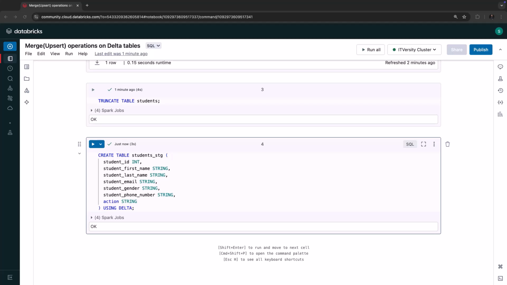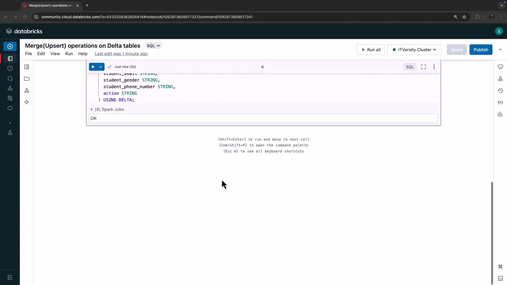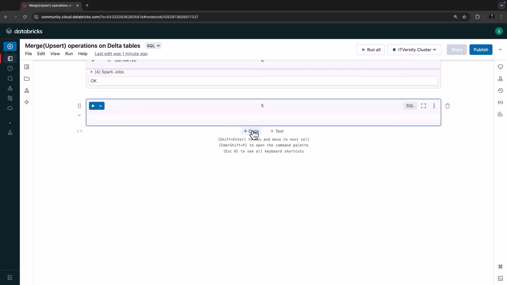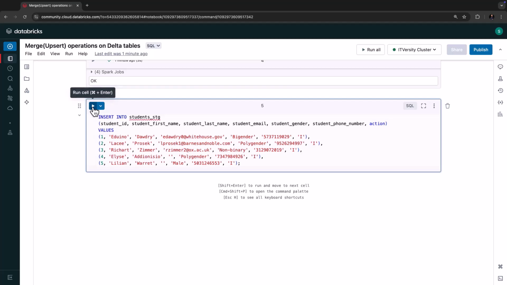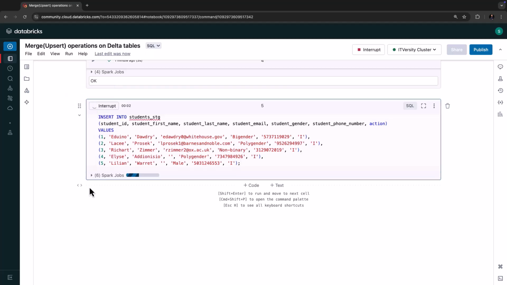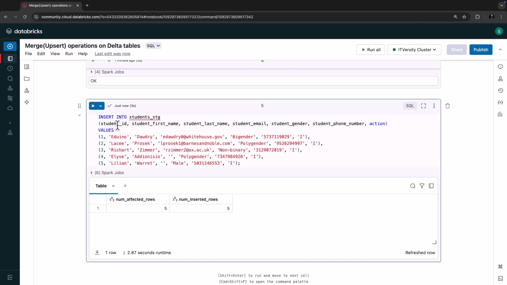I'm just going to copy and let's add a new cell. And let me run this. So this looks like a very regular insert command. It is, in fact. So we are inserting into the staging table. So we are assuming this is our brand new data, and we are just inserting this into the staging table. So we have all these columns, but it is very important to maintain the values in the action column. So in our example, you can see the action column has values I. That means it is going to be a clean insert.